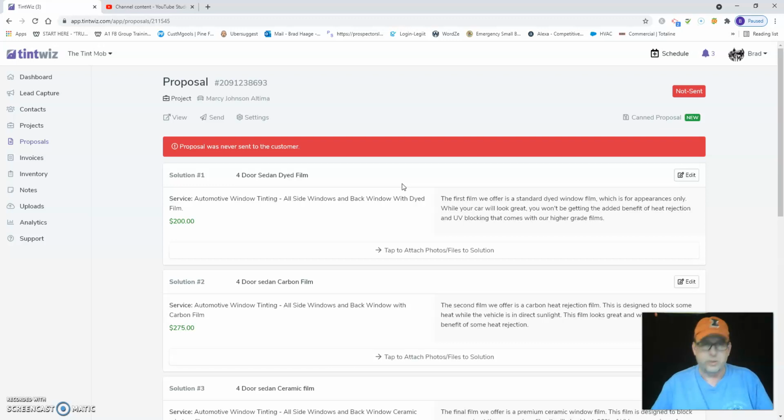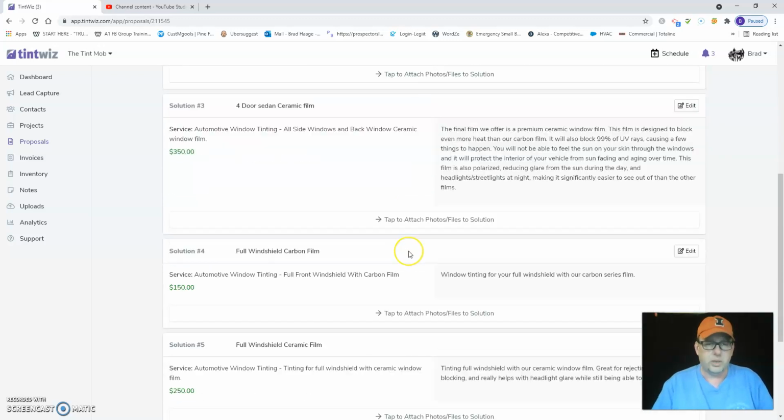What was the price of the ceramic? The ceramic was $350 for the ceramic. And that doesn't include the window strip? No, that is just for the 4 doors in the rear. Mm-hmm. And that's $49 for the strip. Exactly. Yep. And the full windshield was $150, $150 for carbon and $250 for ceramic full.